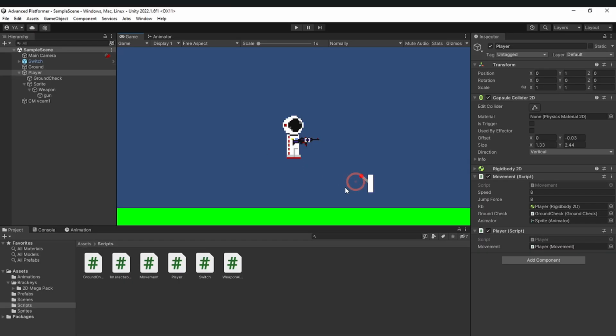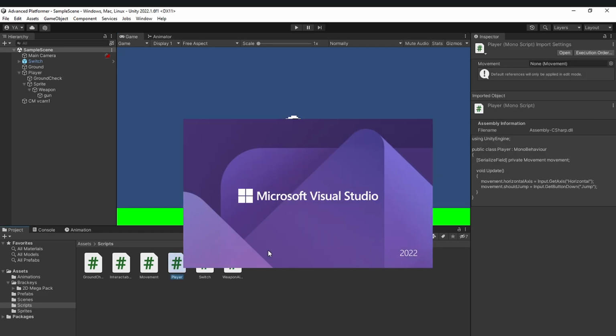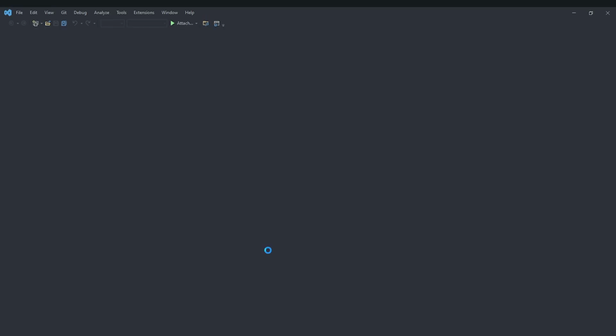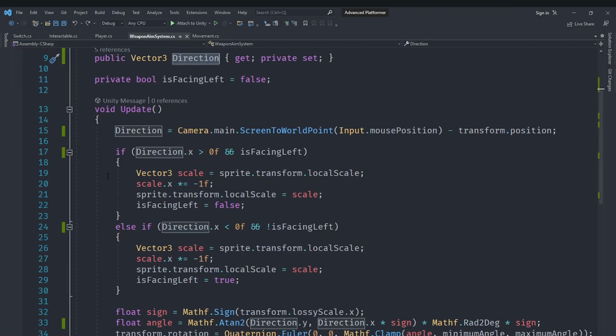And if I go in here, you can see that now we should be able to open up our player script inside of Visual Studio, and in here we'll use that key to determine when we need to cast a ray to check for interactables around the player. You can see that I have opened up my weapon aim system script here, and in here I have changed the direction or difference local variable to a public property, and we can get it publicly, but the set is private, which means we can only set it inside this class, and we use this direction variable instead of creating a local variable.